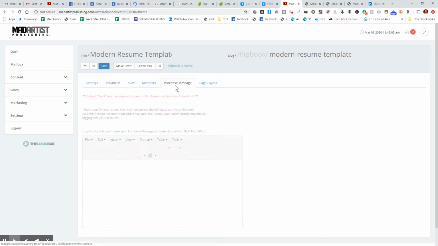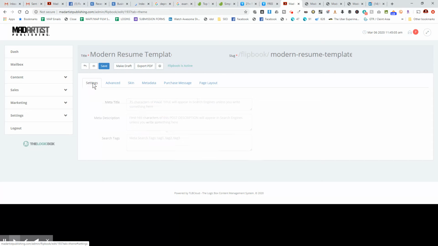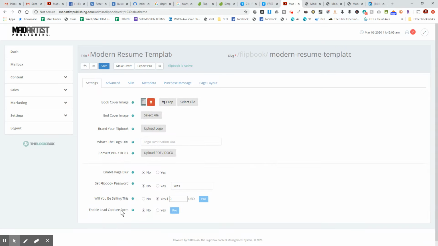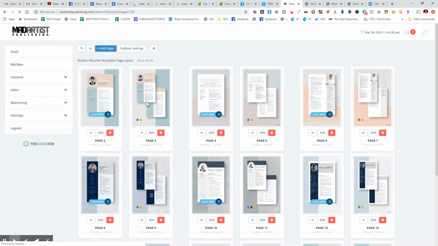You can add custom purchase messaging, metadata, and as I said, you can now set your flipbook password, as well as convert PDFs or DOC files right into your interface and create an immediate flipbook.